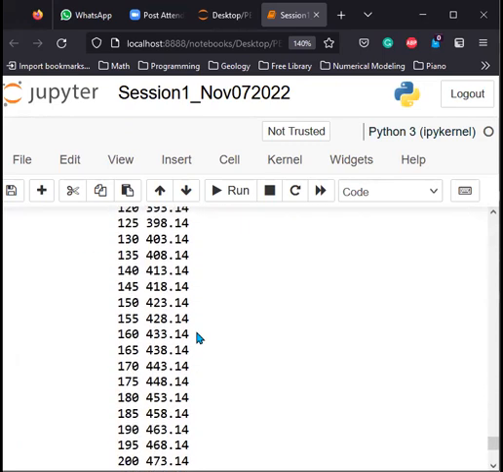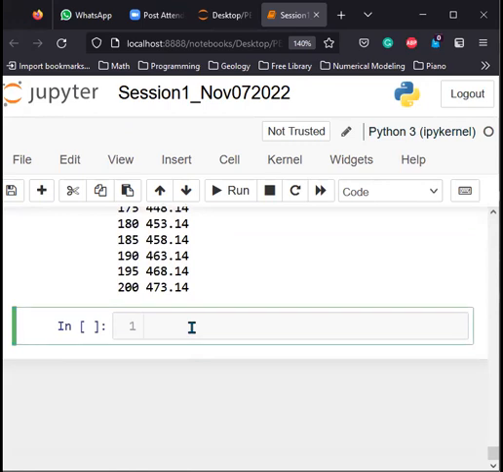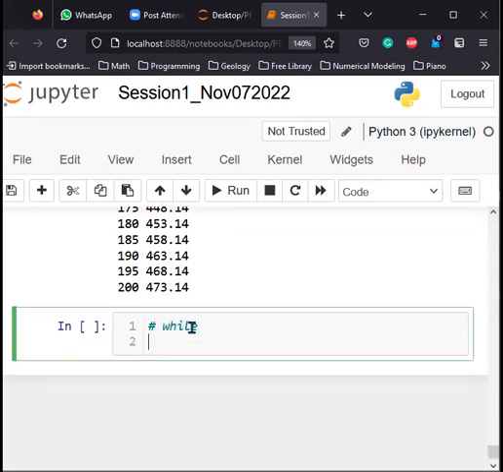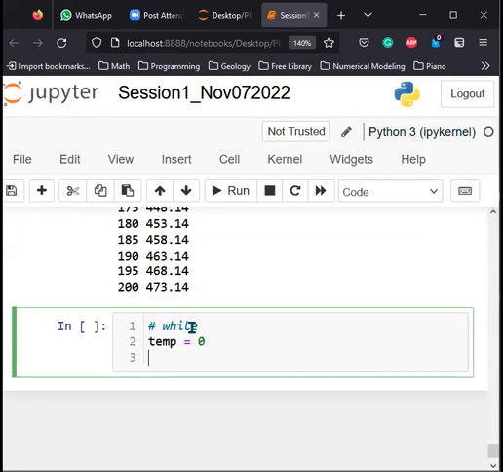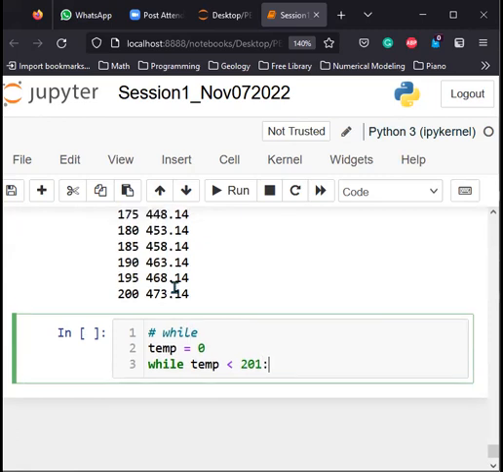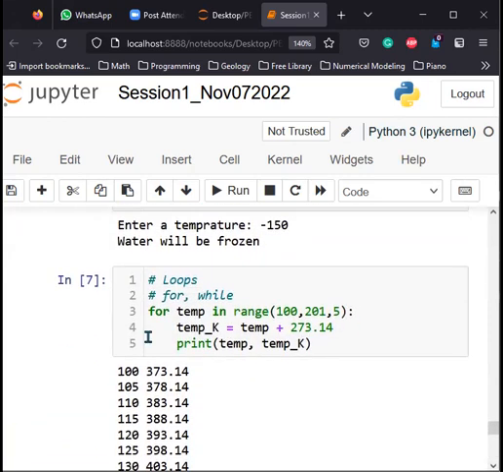I could do the same problem using the while loop. And here I will say temp equals 0. While temp less than 201. Again, as with the for loop, note how there is an indent. That means for the while part, there is a block, and that block will be executed for the condition or the numeric values that are provided.